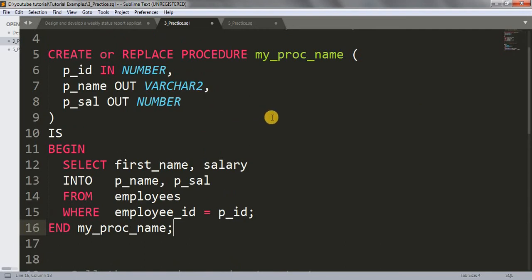When we are not passing any parameter, there's no need to mention the opening and closing round brackets. If you are not passing any parameter, no need to write this. Just write the procedure name and then the is keyword, and write the whole executable section. But here we are passing some parameters, so we have to write the parameters under the round brackets. So this is what the procedure is.